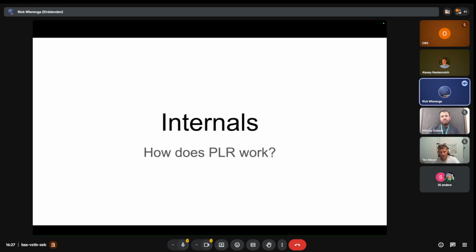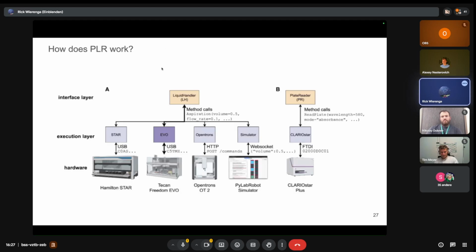So I've hopefully convinced you that this is something useful and worthwhile. Now I'll talk briefly about how it works internally. At the highest level, we have three layers: the interface layer, an execution layer, and then the physical hardware. The interface layer is the hardware agnostic part, where we realize that for every machine there are very similar functionalities across every machine in the class.